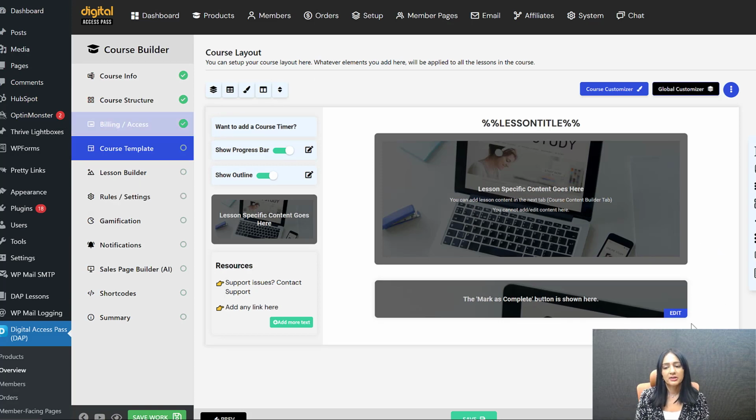All right, course template is where you can configure the layout, how you want your course to look. And this will be applied to all the lessons in your course. Just be aware of that. Whatever you add here in the template will be applied to all the lessons in your course. And towards the top, you can see there is a timer. You can add a course timer to add a sense of urgency, to show them how much time they have spent on the course already or on the lesson. You can add a progress bar. You can add a course outline. You can add a resources section. Everything is configurable. Whatever you don't want to show, you can turn it off.